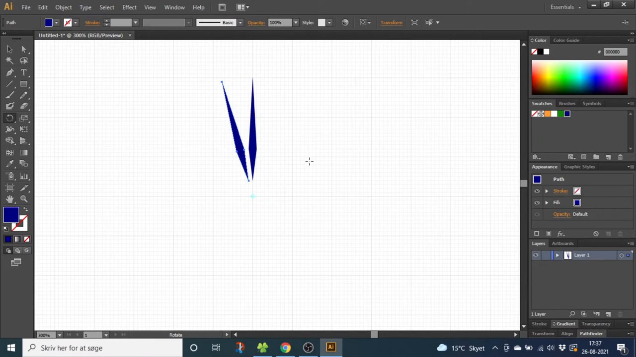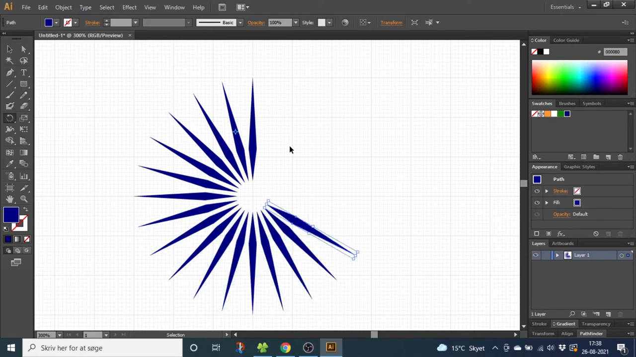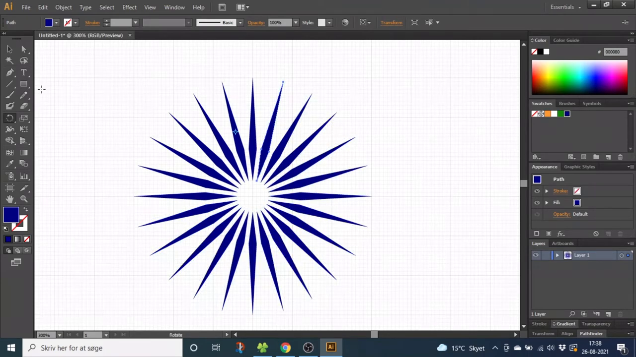And instead of doing this 24 times, we're just going to repeat this step. You're doing this by pushing Ctrl D or Command D on Mac. Do this until you have a complete circle. Now go to the ellipse tool and draw a circle at the top of this spike.